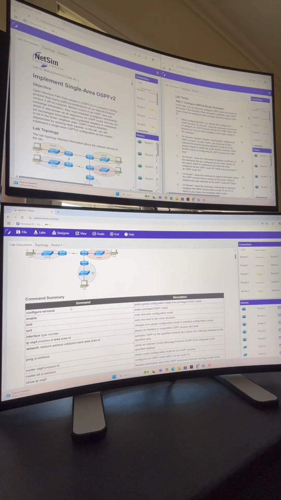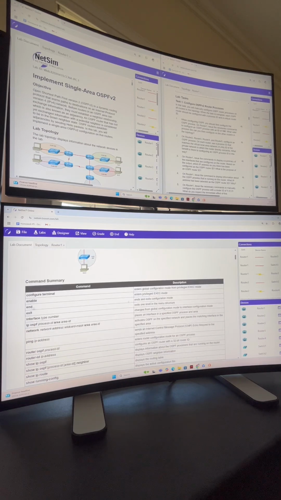So let's go ahead and take a look at some of the commands that we're going to be using for this lab. We have configure terminal, which enters global configuration mode from privilege exec mode. We have enable, which enters privilege exec mode. We have end, which exits configuration mode. We have exit, which exits one level in the menu structure. We have interface type number, which changes from global configuration mode to interface configuration mode. We have ip ospf process-ID area area-ID. This places an interface in a specified OSPF process and area.